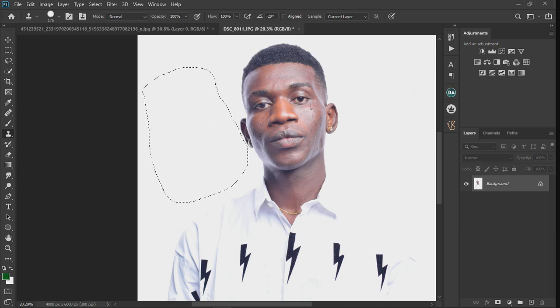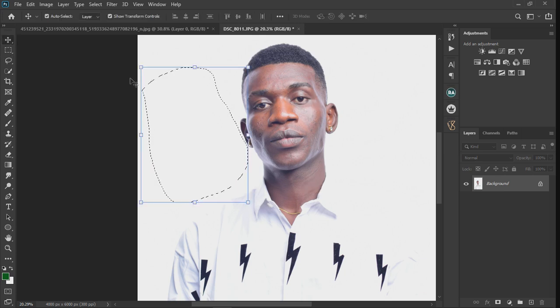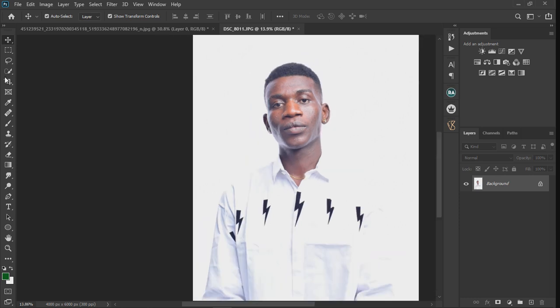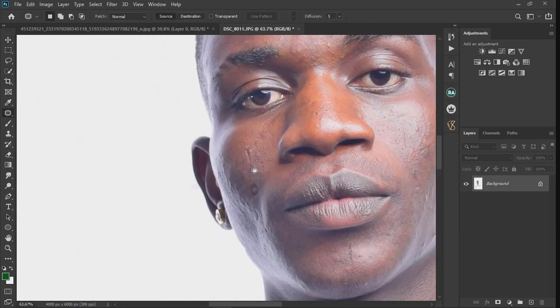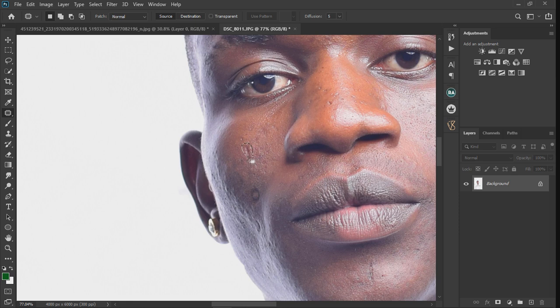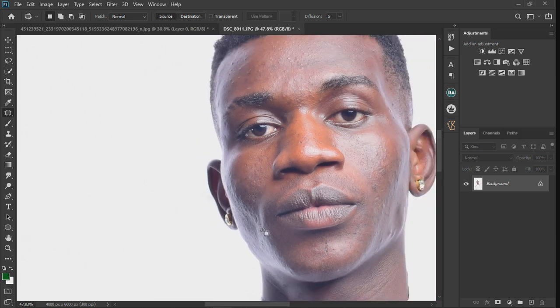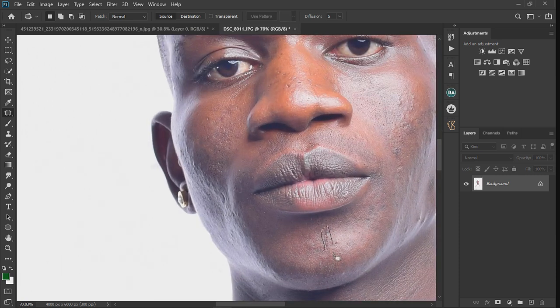So Control Z, Control Z. Let's remove all of that. Control D to deselect. So that's how to use this tool. Now, one other important thing is sometimes I use the healing brush tool, sometimes I use the patch tool. So I can just say, let me remove this mark. I can just drag to a clean place. Take this one, drag to a clean place, just like that. And I'll keep on doing this. I can select this one, drag to a clean place.